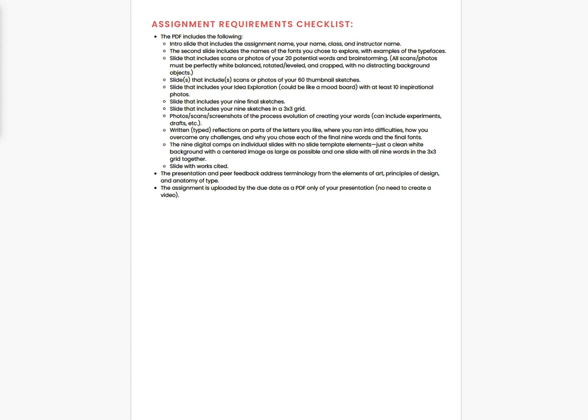The PDF includes the following: your intro slide that includes the assignment name, your name, class, and instructor name. The second slide includes the names of the fonts you chose to explore with examples of the typefaces. The slide that includes scans or photos of your 20 potential words and brainstorming, all perfectly white balanced, rotated and leveled and cropped with no distracting background objects. A slide that includes scans or photos of your 60 thumbnail sketches.